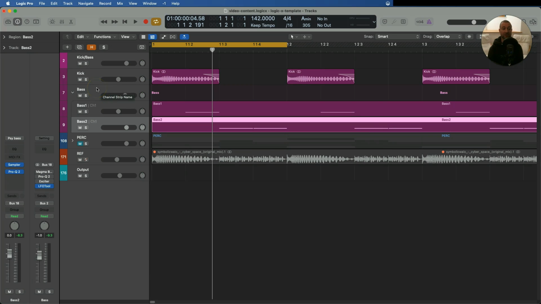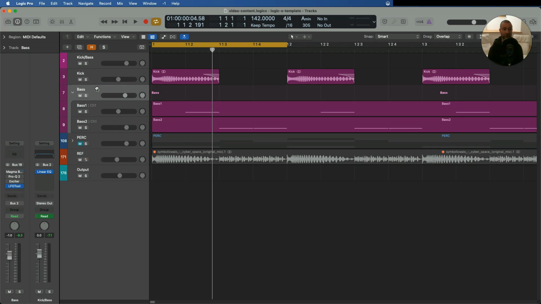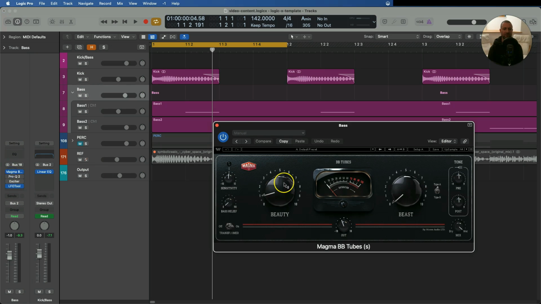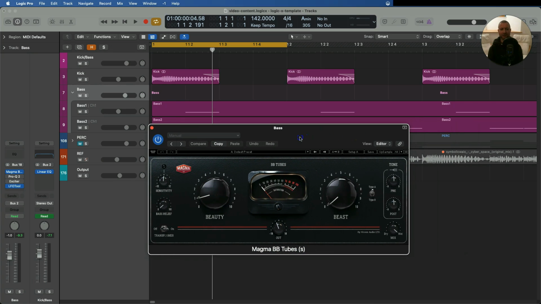I then go to the bus group channel, so a folder in this case, and you can see I've got a few effects lined up. This is a Waves plugin called Magma BB Tubes, which is just subtle tube or analog distortion. I sometimes use a bit of that.